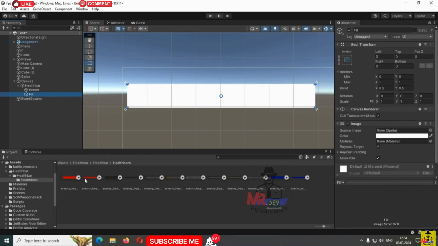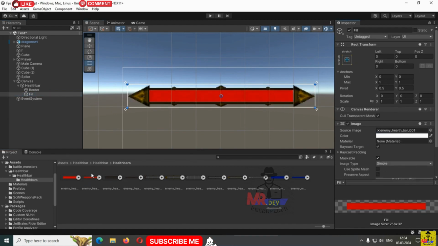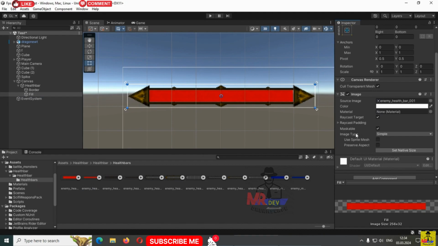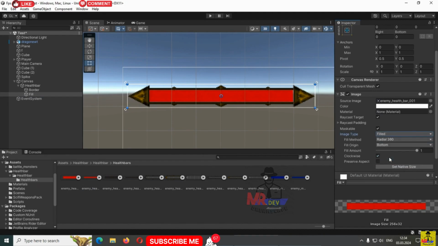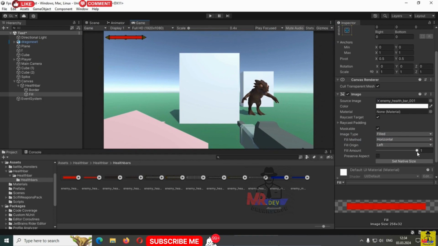And now we can change the mode of the slider. So let's select fill and let's drag the slider here. I will use the second one, and also I will change the image type from simple to filled. Fill method to be horizontal. And that's pretty much it. Now if we go in game view, and if we just scroll the slider down, you see that we have a nice looking slider. Very nice.